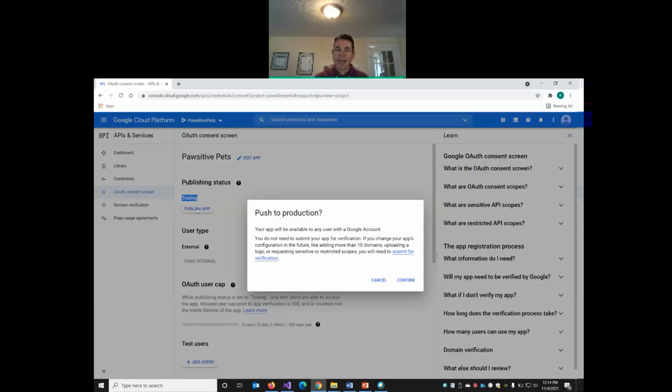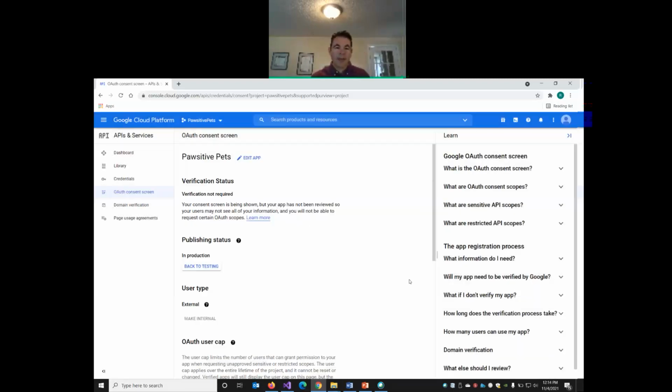It'll bring up a little pop-up window. Do we want to push to production? The app will be available to any user with a Google account. That's what we want. I'm going to click Confirm in this little pop-up. And now our status has changed from testing to in production. If you want to put it back to testing status, you would click that button.